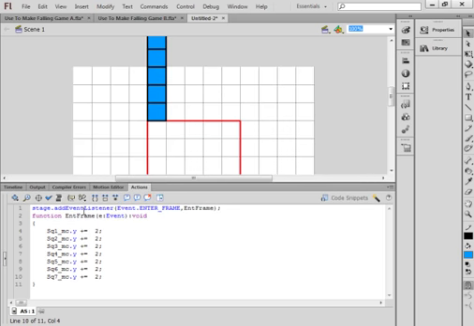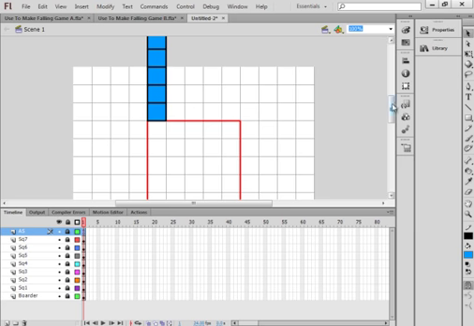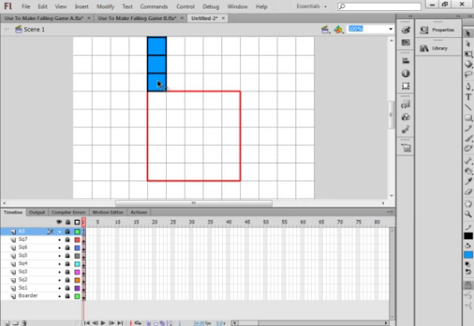Now let's go back to the main timeline for a minute. Click Timeline, and what we want to happen is when this square gets down to here, we want it to go back to the top. And in order for this square to get down to here, it has to move 1, 2, 3, 4, 5 blocks, which is 200, because they're each 40, plus another block, so it has to move 240.